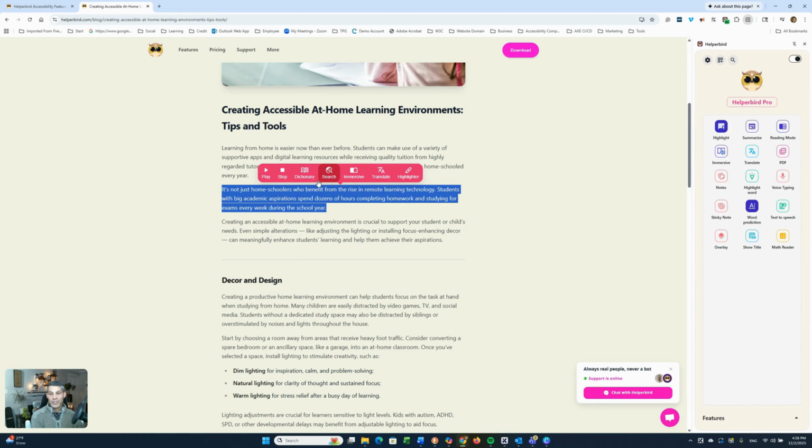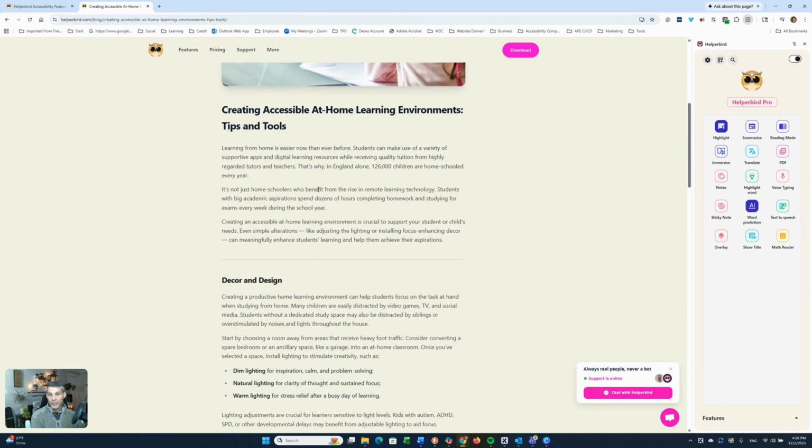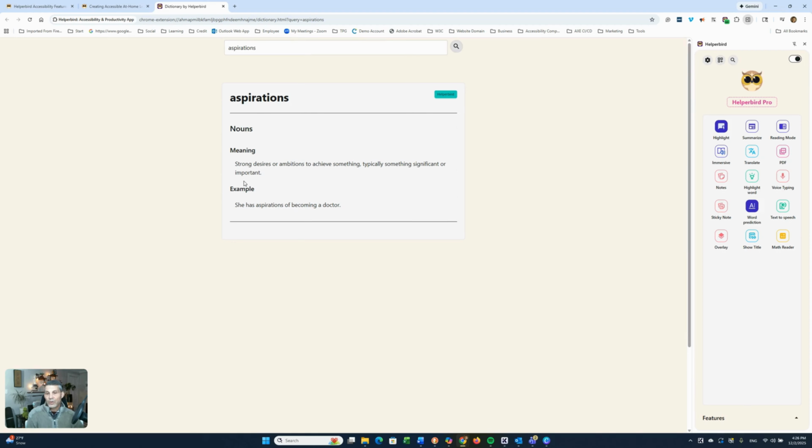You can automatically search something on the web. The dictionary feature is great. So if you wanted to know what, let's just say we were wondering what aspirations meant, we can just quickly click this. I don't know what this necessarily has to do with dyslexia, but it's just a great quick way to get a definition.